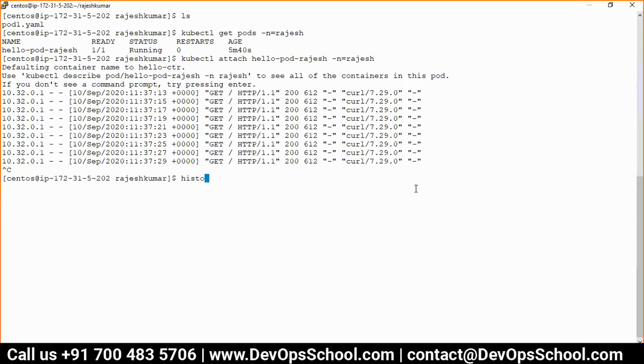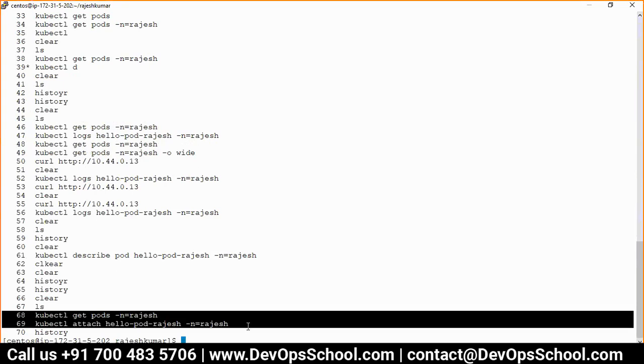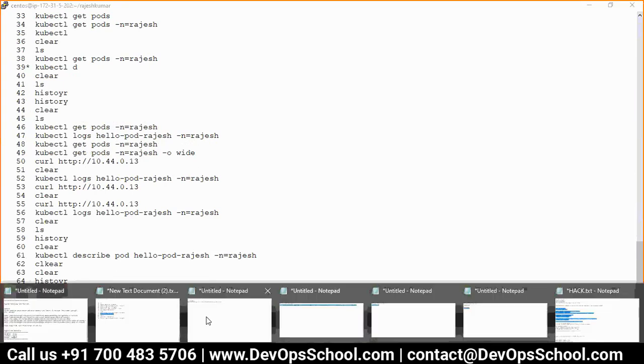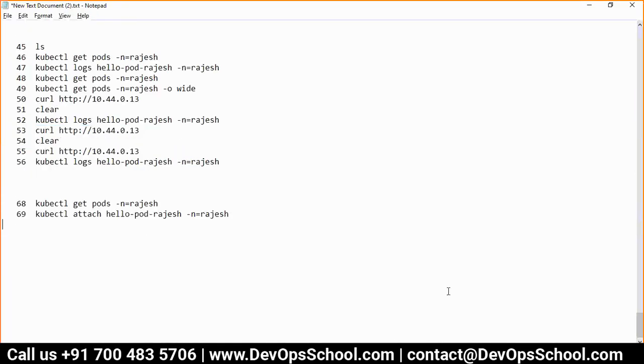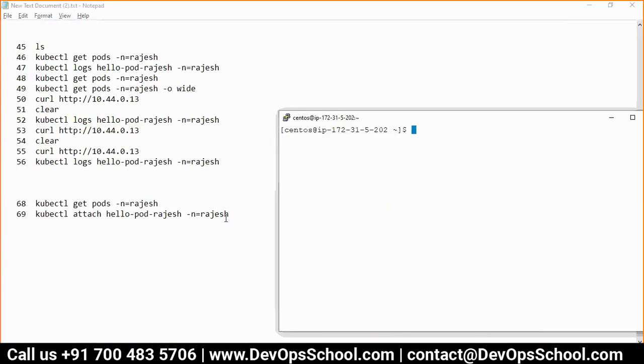Attach. You can become a container also. So Docker attach and this command is matching. Okay. And in the other console, I run this watch.